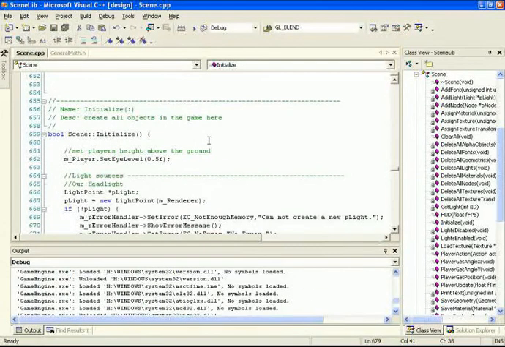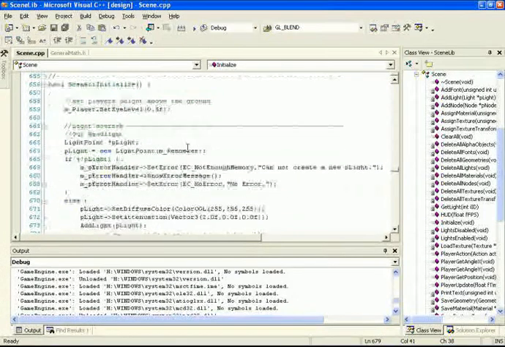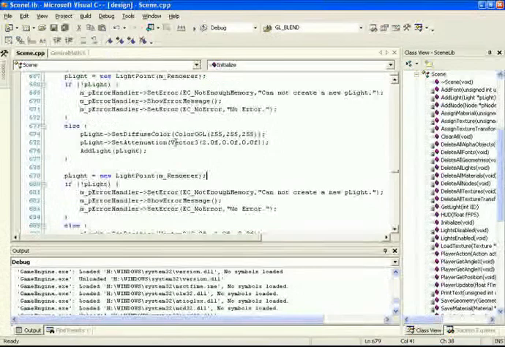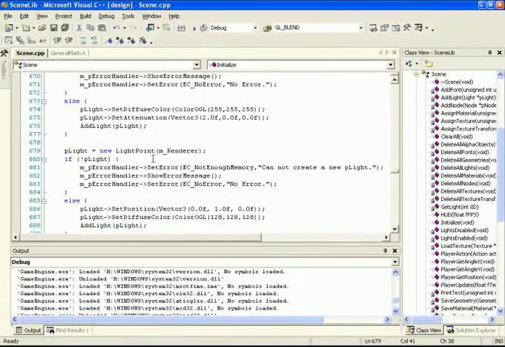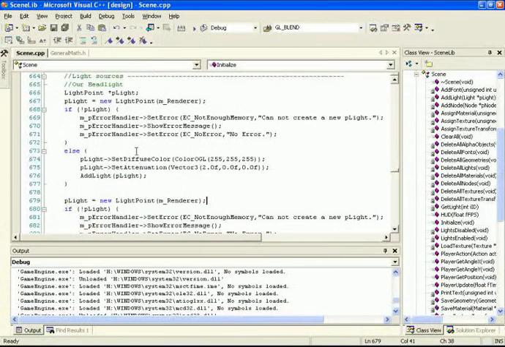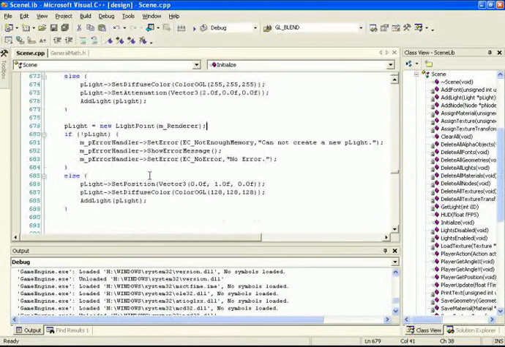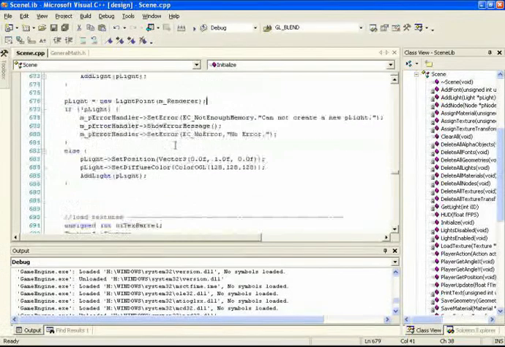Inside the initialize, I've gone ahead, cleared everything out, and added the following code. So let's go take a look at what I've done here. We have our light source. I haven't changed very much here. And then we have a second light source. So the first light source here is our headlight, and the second light source is just a general light to help illuminate the scene a little bit more.